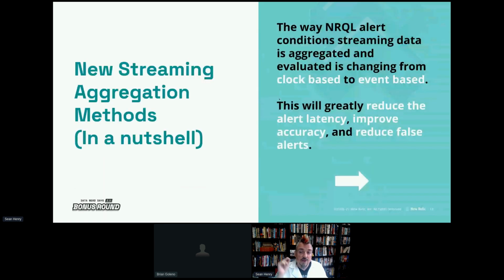So here's the really meaty part, and this is what's recently been released and is really exciting. It's the culmination of everything, the reasons that we've been really introducing this streaming alerts platform is to get these streaming aggregation methods out, which are really cool. Brian, would you like to talk some more about these streaming aggregation methods?